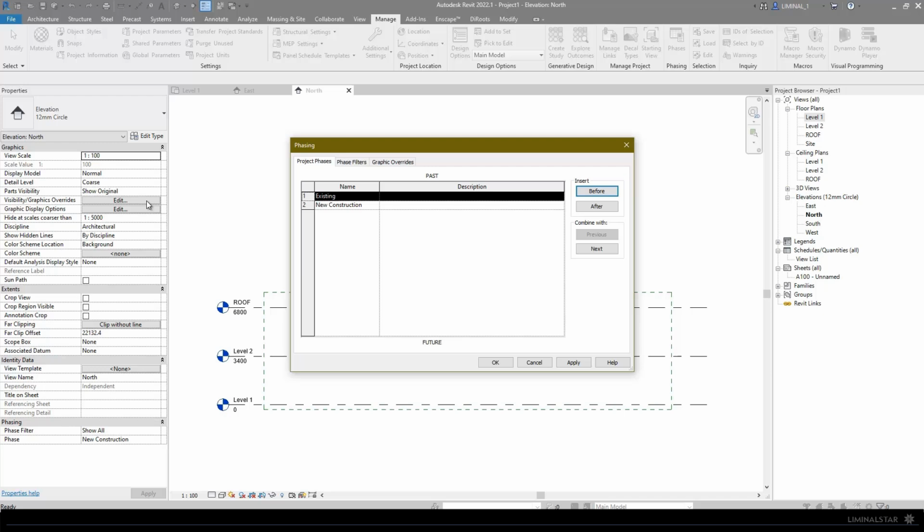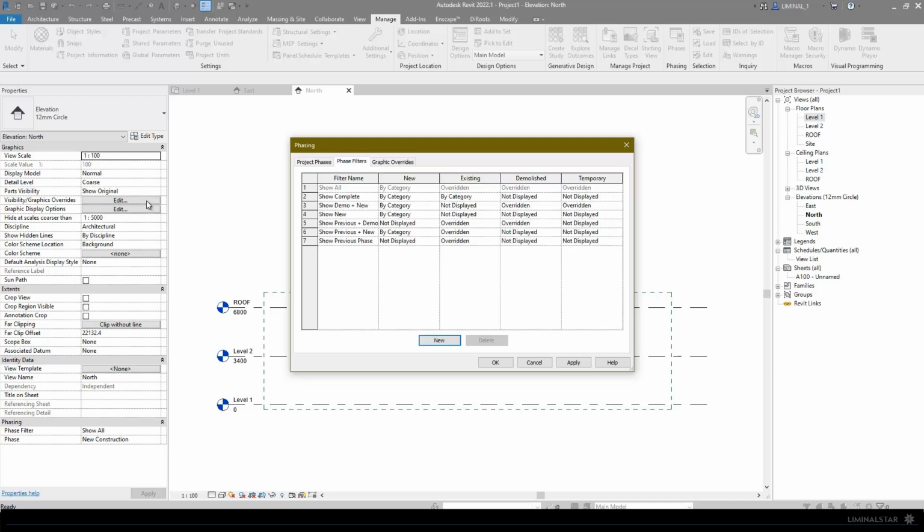But for what we're going to talk about for now is just getting existing geometry into the project and proposed geometry, and we'll use these two phases that are already here. The other thing to consider is what the phase filters are per view. So the phase filters are kind of like an equation where you have the filter name, what the new elements are going to look like, what the existing elements are going to look like, or whether they're going to be shown or not, and then what the demolished and temporary.